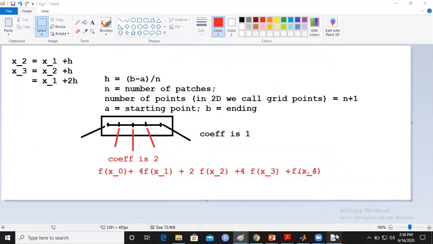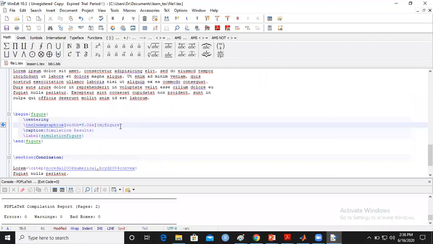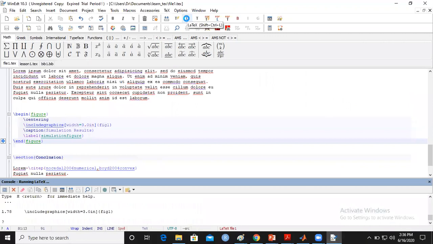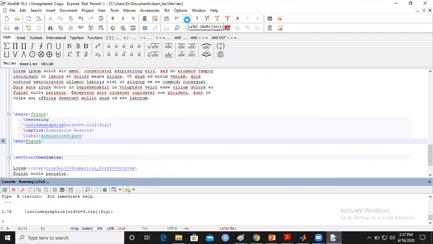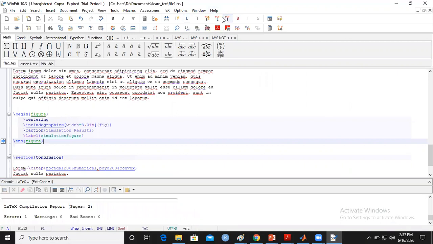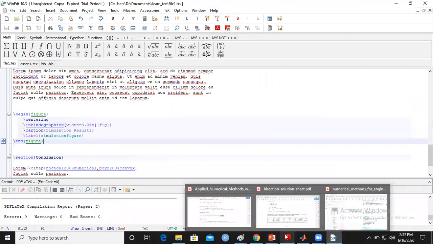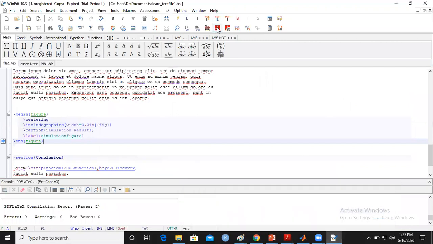Let me call it figure one. Now in the curly brackets, I will call it figure one. I'm going to run it. Press enter if you see this error. Press enter and then LaTeX to PDF.